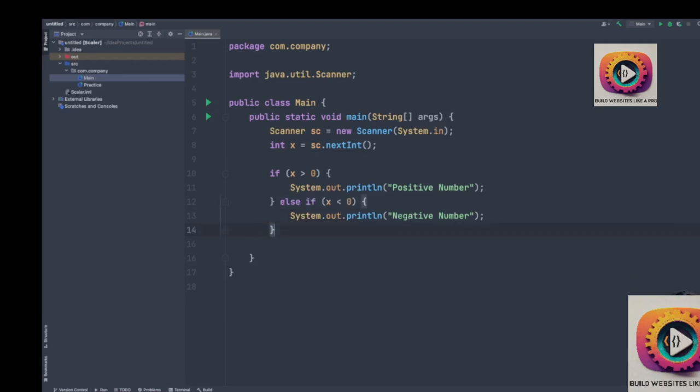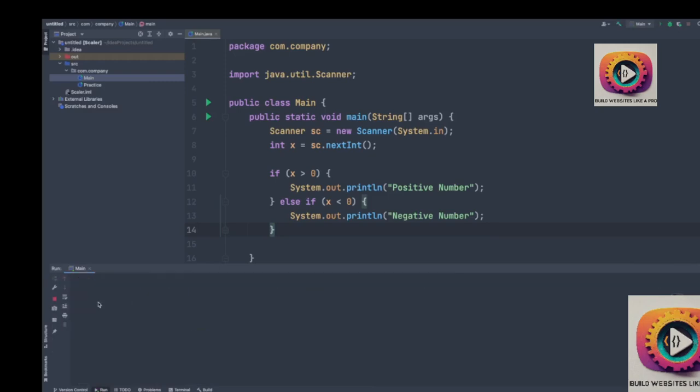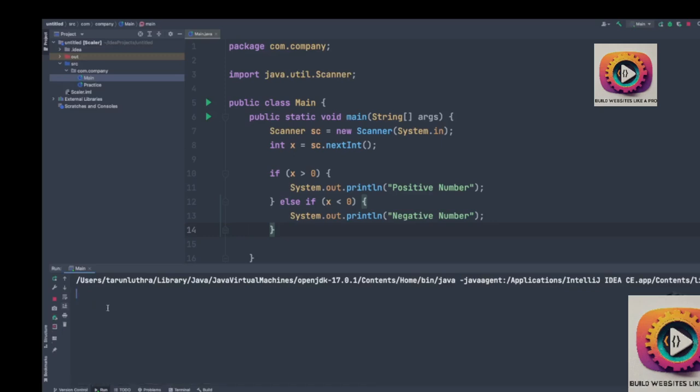So let us run this. And let me give the input as 5. And you can see that I get the output as a positive number. Let me rerun this program. And this time I will provide the value as minus 3. And you can see that I get the output as negative number.